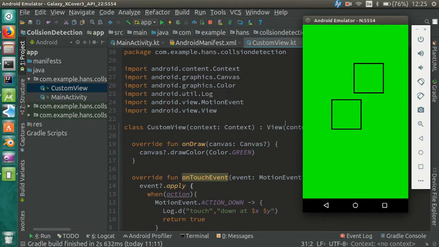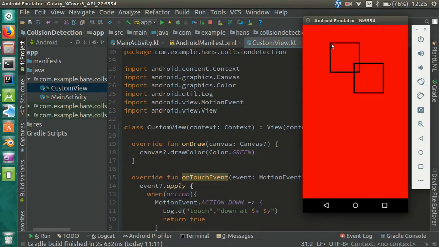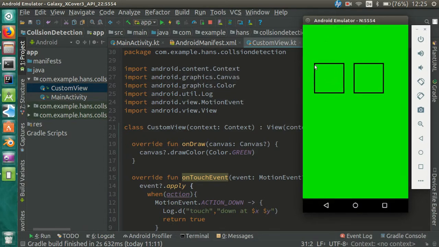Hello! Today I'm going to show you how to detect collisions between two rectangles in Android. Strictly speaking, we're only going to look at axis-aligned bounding boxes. These are boxes or rectangles, the edges of which are aligned with the axes of the coordinate system. I'm going to use a setup that I've explained in a previous video. If you haven't watched that yet, do it now.